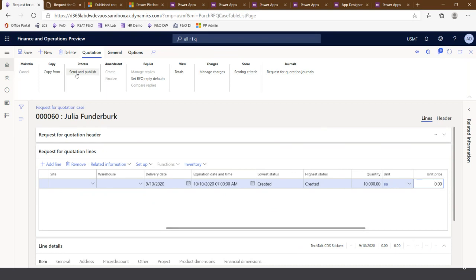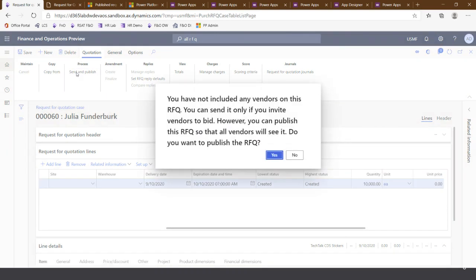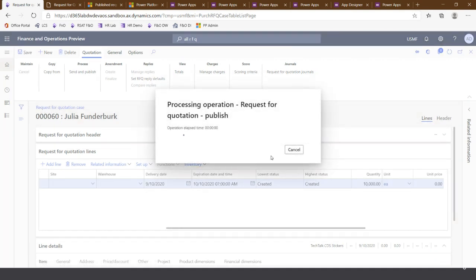Once it's saved, I can go ahead and send and publish. Once I click on send and publish, I'm asked about it because I haven't assigned any vendors to this. So this is going to be public. Everyone will be able to see this on my Powerapps portal.